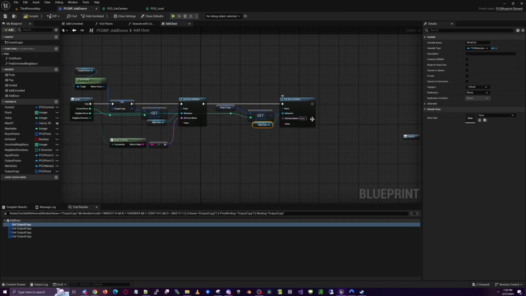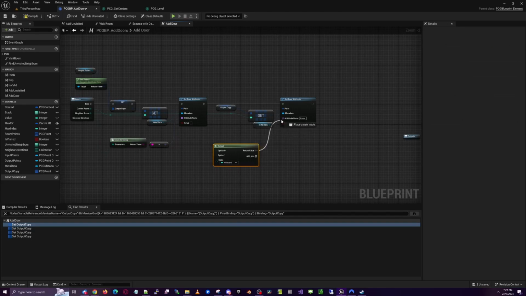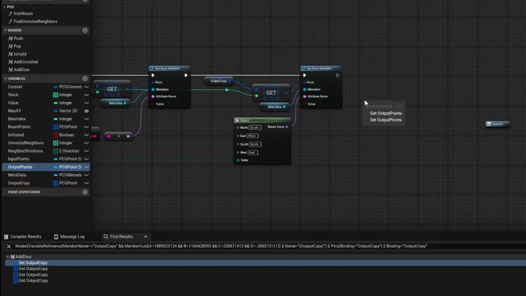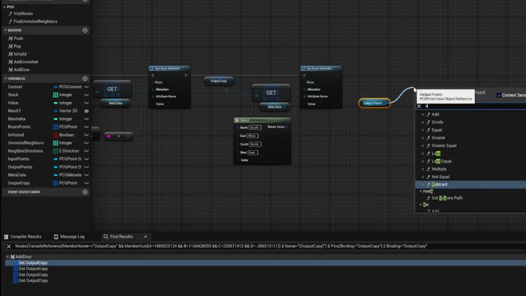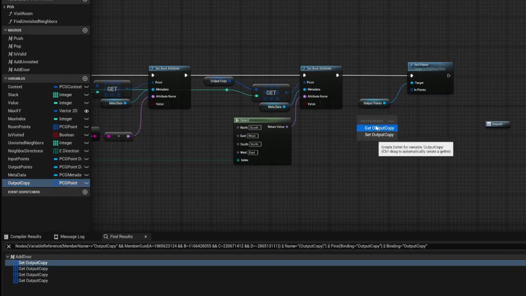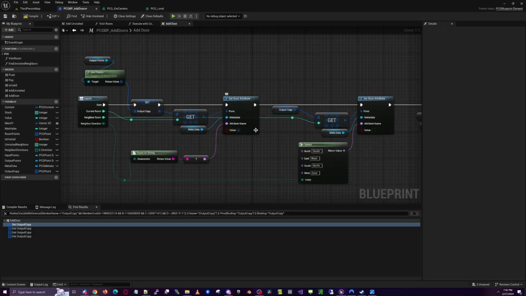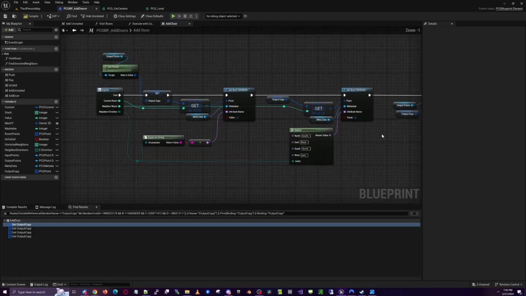And for our neighbor room, the attribute name we want is the opposite of this name. So we want to do that with a 3 select. Hook it up here, and we'll grab this enumerator here, hook that up to our wildcard, and then we want to set these to be the opposite. So north is south, east is west, south is north, and west is east. Then we want to set this back to our output points. Get your output points, and then use set points. And we'll set output copy as our endpoints. We want to make sure we check this value here on both of these because we want to be setting that to true.